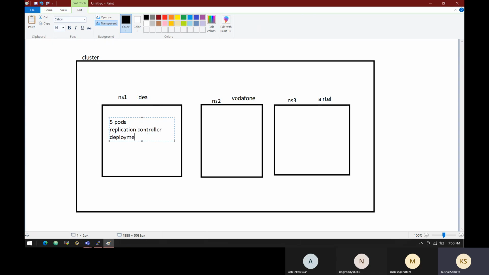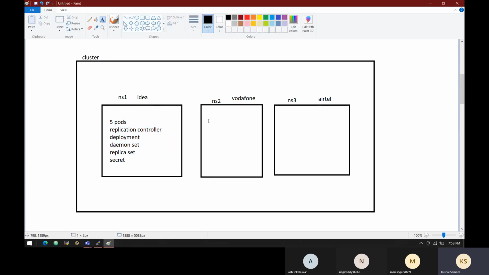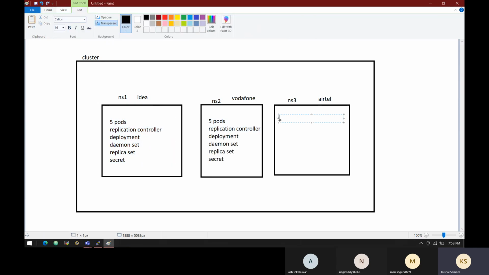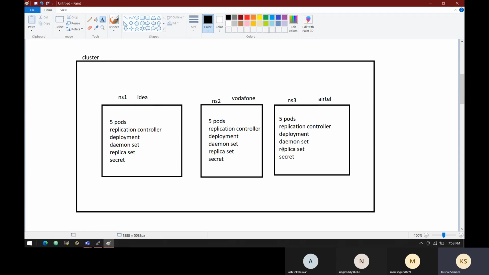I can run my deployment. I can run my daemon set. Okay. I can run my replica set. I can run my secret. Clear? So in all the namespaces, you can run these different types of resources.